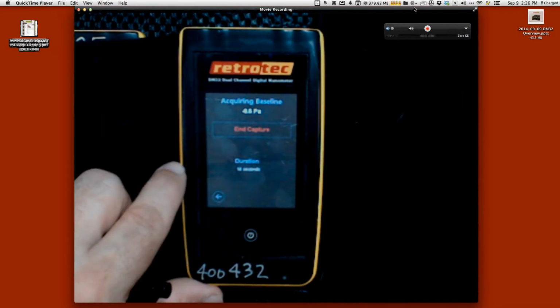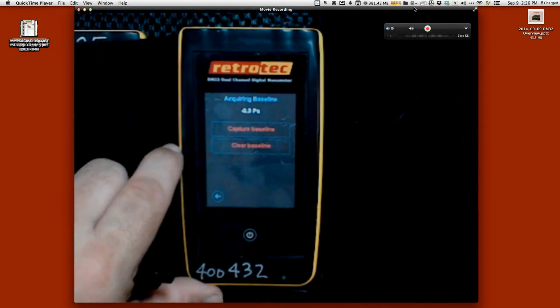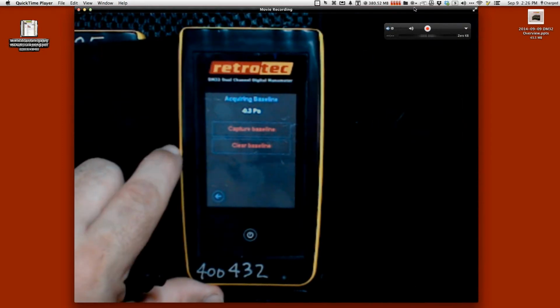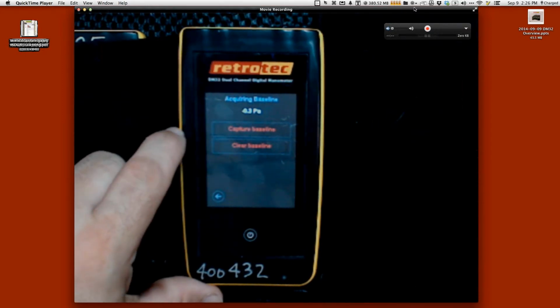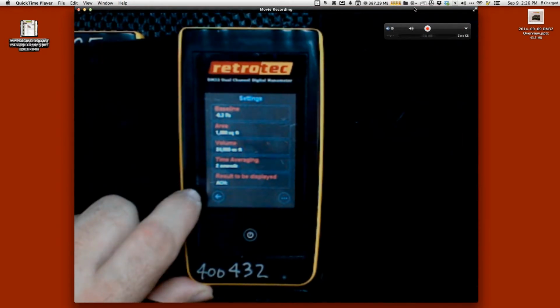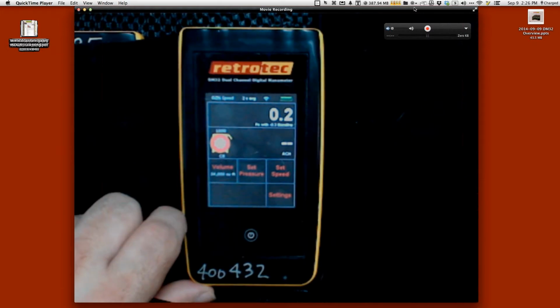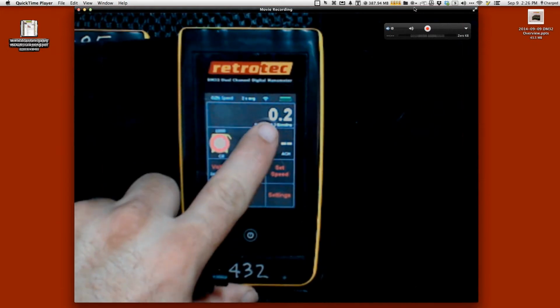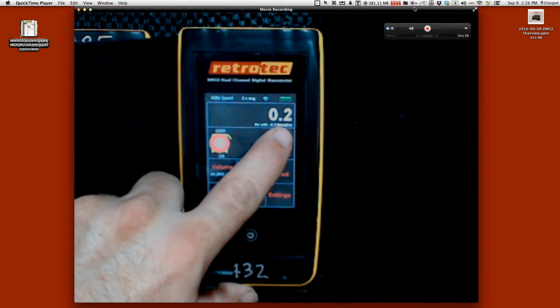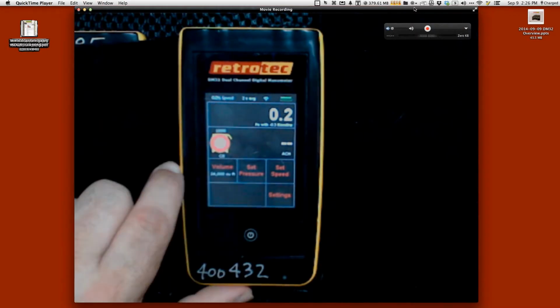So if I'm like, well, it's not very windy, seems to be a very calm day, I can hit end capture. I can either clear that baseline and do it again, right? Or I can start all over. So I'm going to say I accept those. And when I go back again to the home screen, there's actually the baseline right there. So my baseline was 0.2, and it's actually showing that as part of the channel A readings.